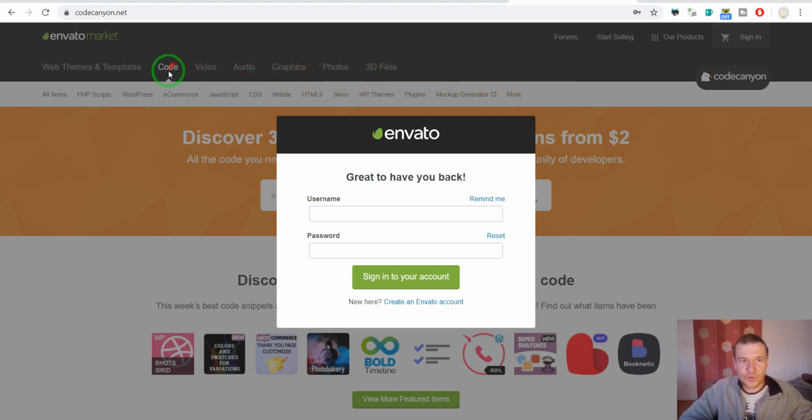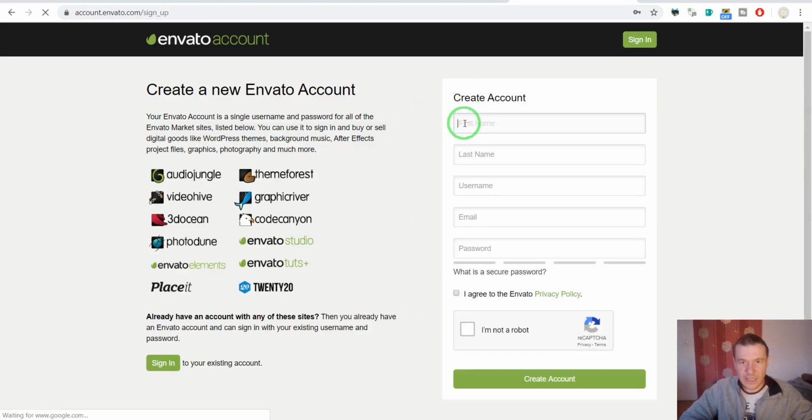So go to CodeCanyon.net and click Sign In. Here you will be presented with this form. Click Create an Account. And here you can enter your details. So let me enter some details. Okay, username, email, password. I agree, I'm not a robot, and create account.